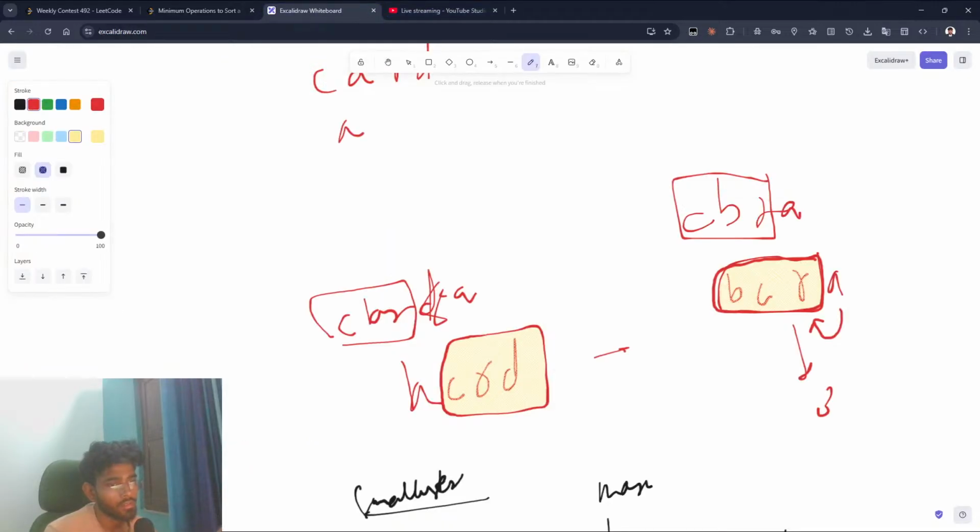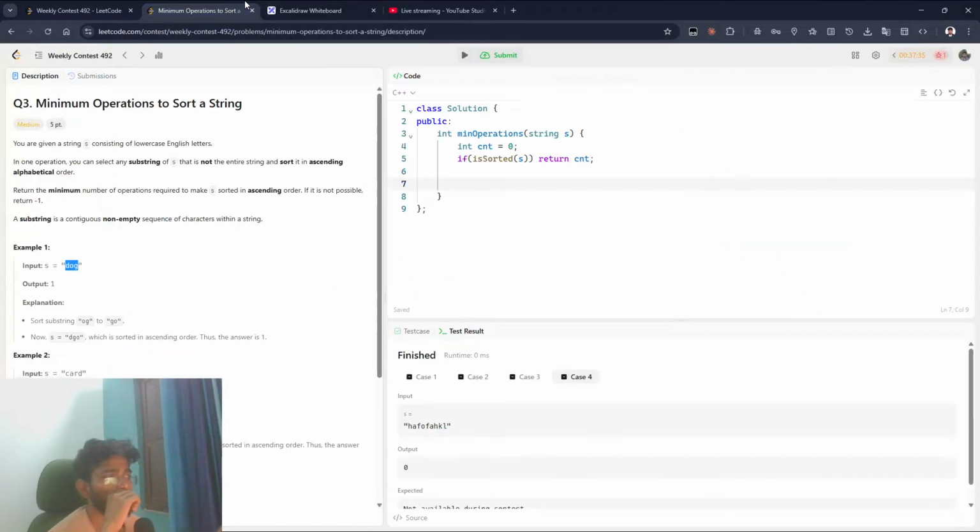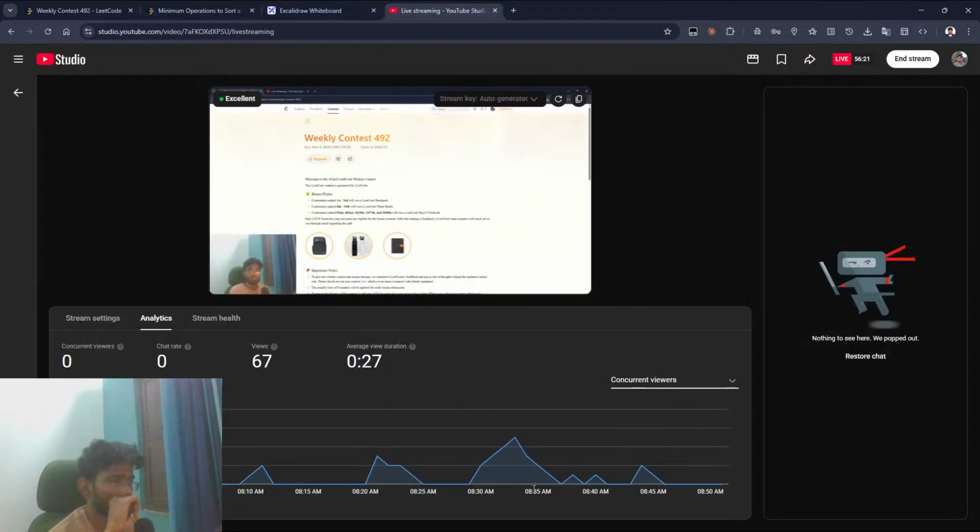take the DOG case. I can sort this, so it will be DO only, and then we have G. Now G is smaller than O but greater than D, which means I can do one more sorting of this kind. I don't think this logic would go well.